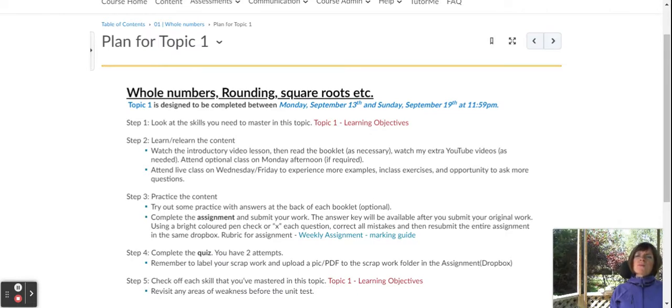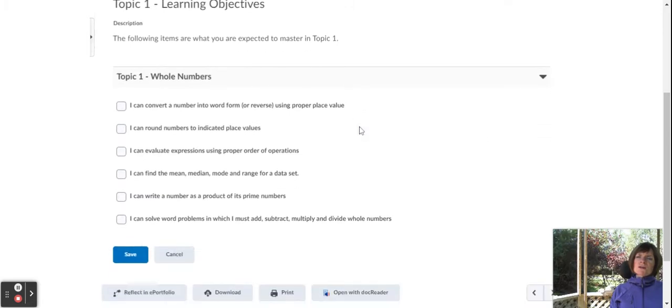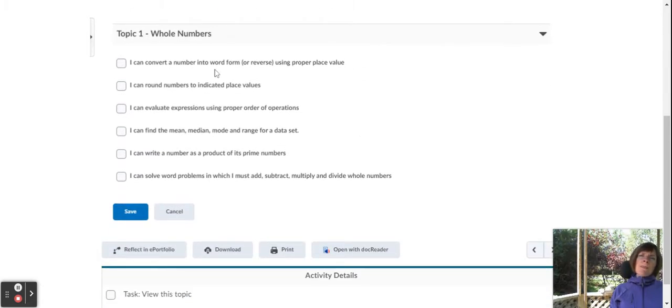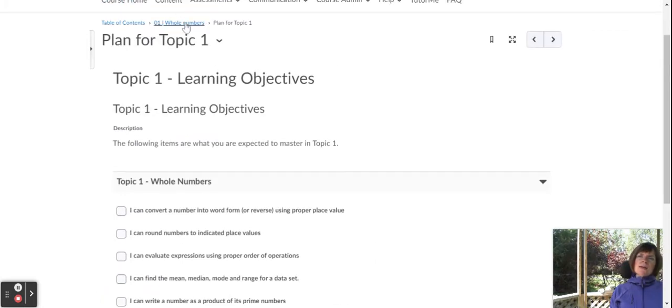So if you want to know the skills you need in topic one, you can click on the link. It will take you to the checklist. Can you convert a number into word form or reverse? Can you round to the proper indicated values? Can you use order of operations? Can you find the mean, median, and mode and all that stuff? Can you write a number as a product of prime numbers? Can you solve word problems, basically? So you can check those off as you proceed through the unit or the topic and get those skills mastered.